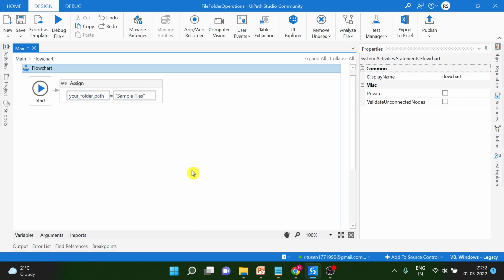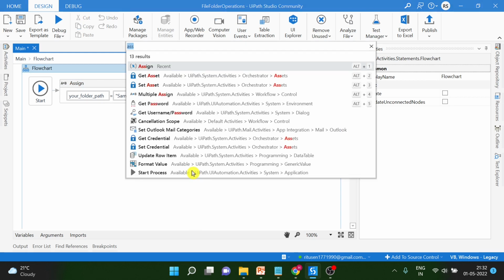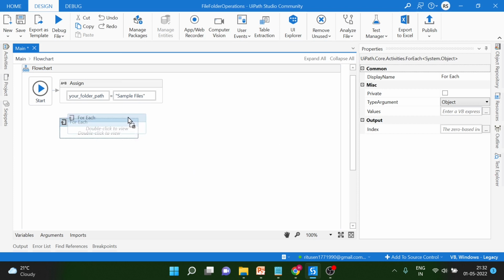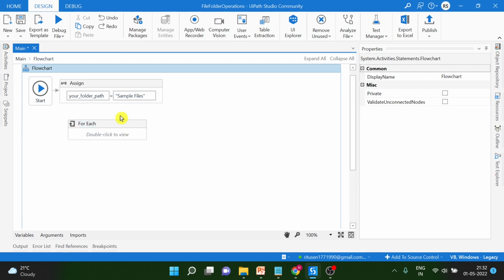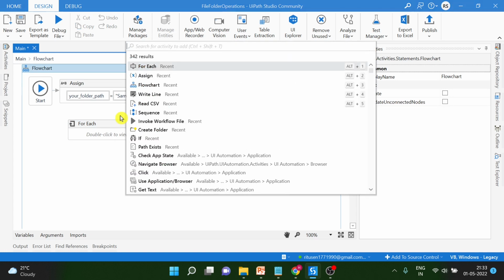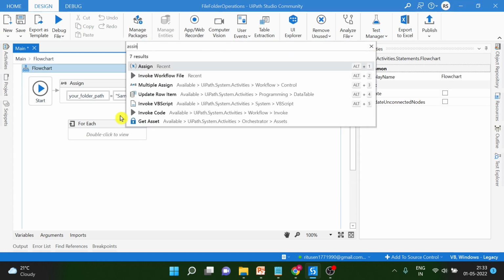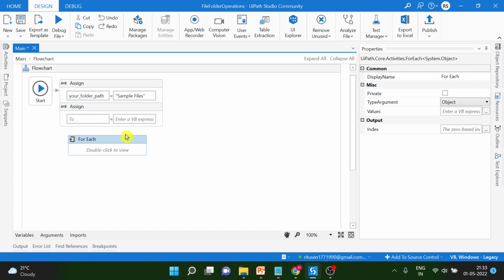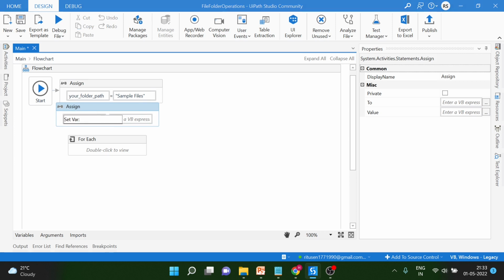Now first of all we will take all the files from a folder and we will display the name. It will take a For Each, and before the For Each we have to read the files. So we have to take one more Assign activity. Here you can just write it down and go inside, create one more variable with Control K, your all files.